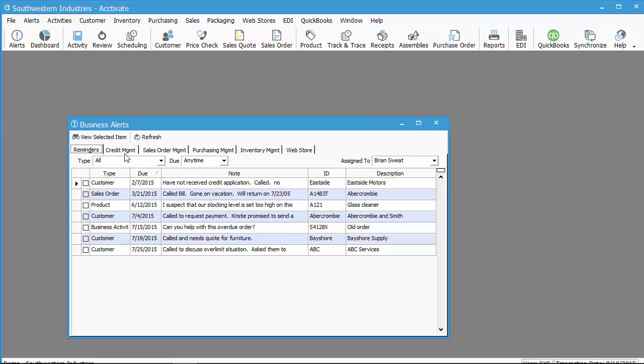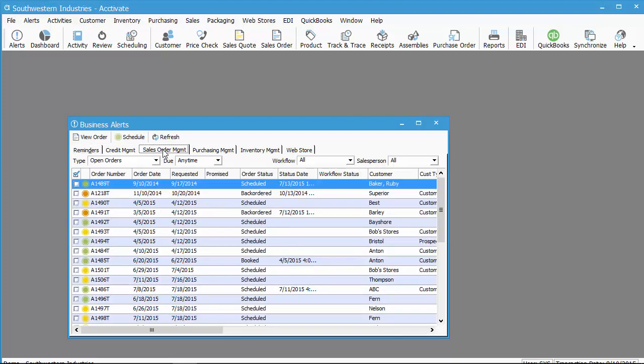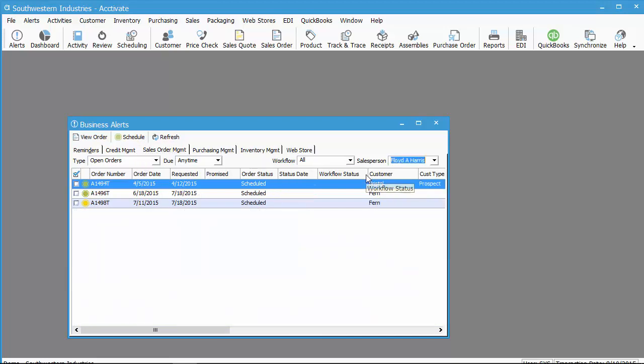Number one is the business alerts. We allow you to keep changes for each user. So if I log in and I like to look at all open orders in the entire company, it's going to remember that every time I close and log out and reopen it. It's going to remember exactly where I was. Another user might want to look at Floyd Harris's orders only.